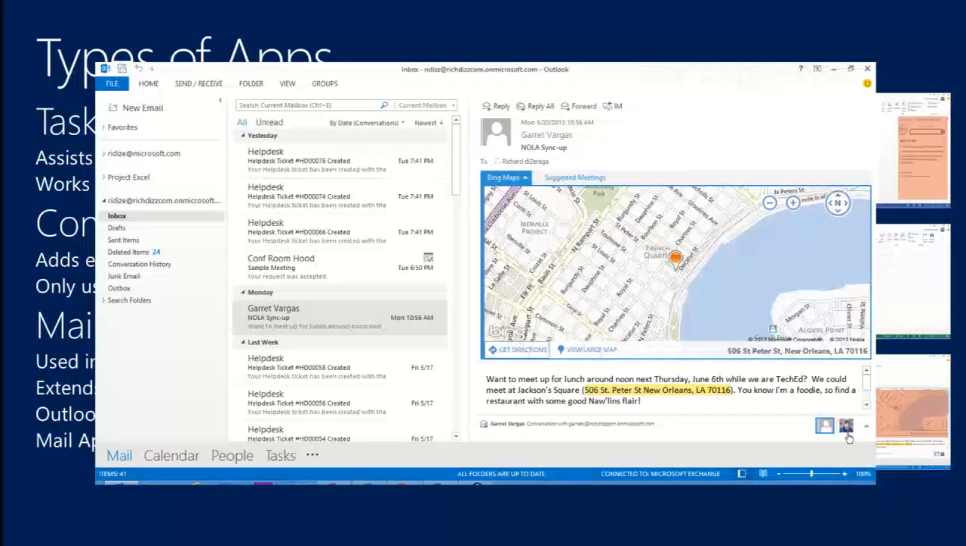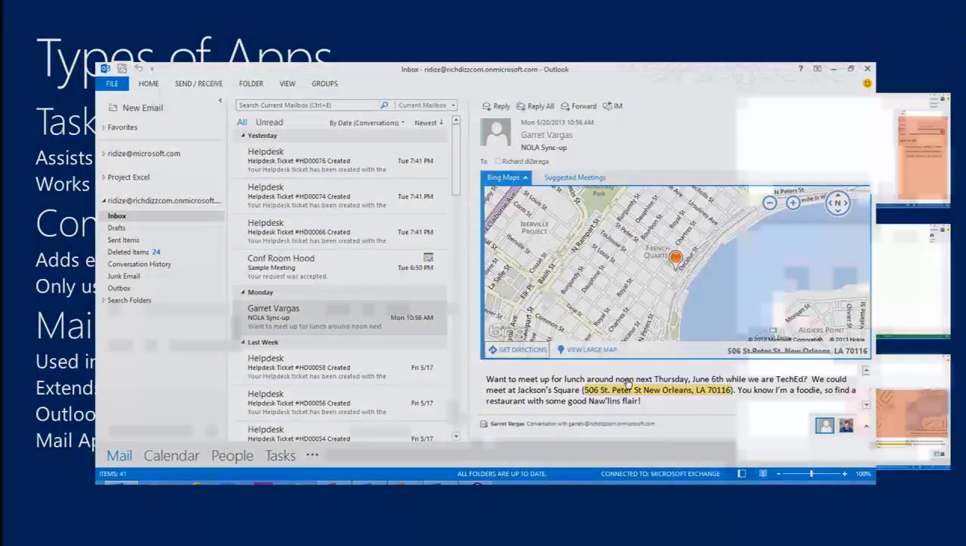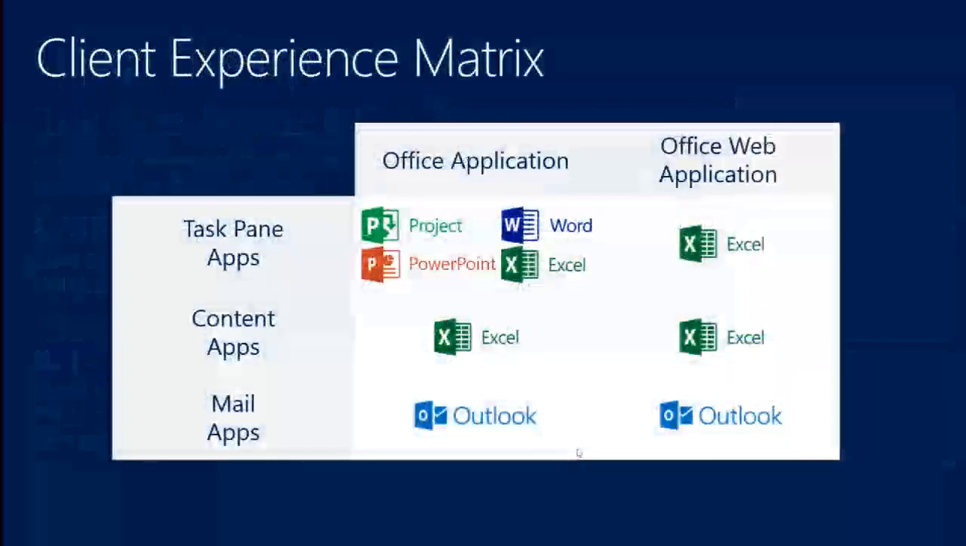But with a mail app, here you can have a bunch of different apps that are interacting with different mail items, allowing the user to actually interact with that when they click on it, and do some things where we're accessing some known types, such as addresses, contacts, things like that. So those are the three different kinds here. From an experience standpoint, when we look at the landscape of what these Office apps can do, here we'll start with the side there where it says Task Pane Apps.